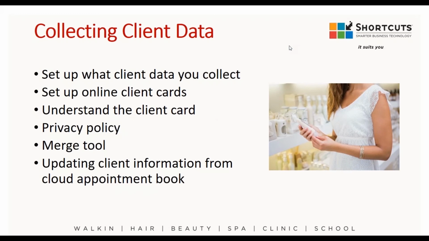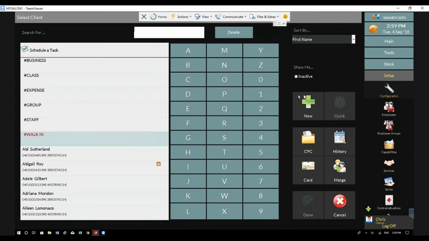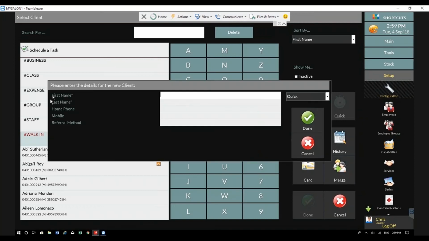The first thing that we're going to go into is the setup of the data you are collecting. So what I'm going to talk through is how you can customize that. I'm going to jump out of this screen and go into Shortcuts itself. When you first make a booking and you press the new icon, this information here is what you can select. So if you don't want to collect home number, you can remove that.